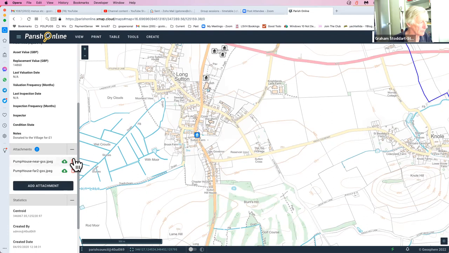And all those names, pump house hyphen near hyphen GSS JPEG, can they be altered at all? Oh, yes. They're just ones that I made up. When you add an attachment, you're selecting something that's already on your computer. We'll just change the name of it before you add it. So you'd still put in YYMMDD pump house. Exactly. Precisely right. This is not the most brilliant example to show you because I haven't done what I'm encouraging you to do.